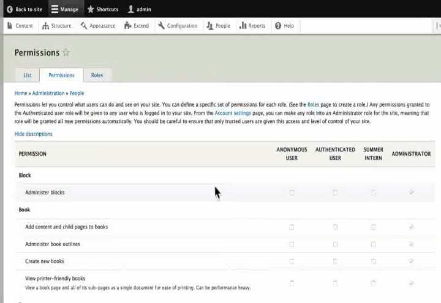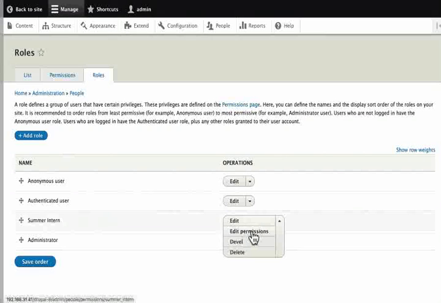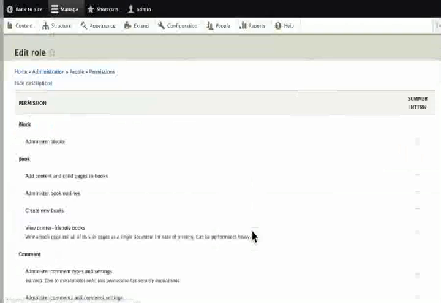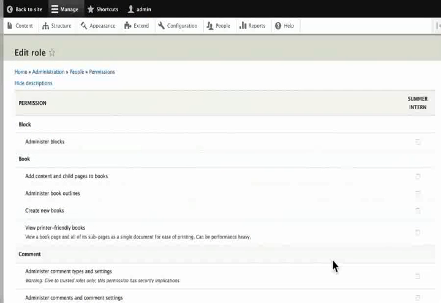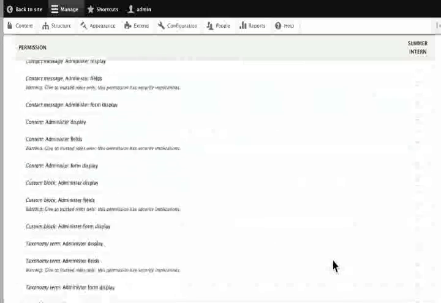Now we need to give our new role some permissions. Click on Permissions tab. We can see that this page is the overview of everybody's permissions. Let's go back for a second by clicking on Roles tab. Click on Summer Intern and select Edit Permissions. Now we just see the permissions for the Summer Intern and it's a little bit easier.